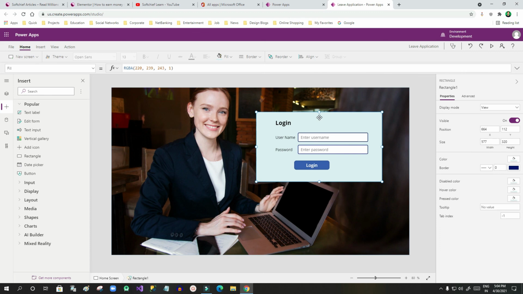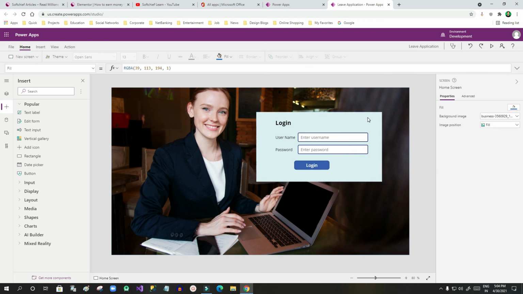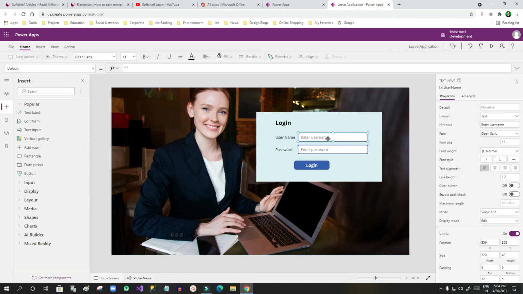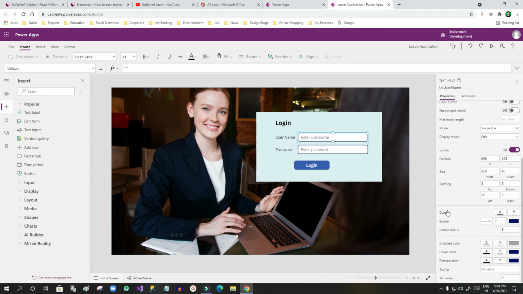So as I have told you, for every control you can change the look and feel. For this input control, you can also change the border, the color, the background color, and the border radius.